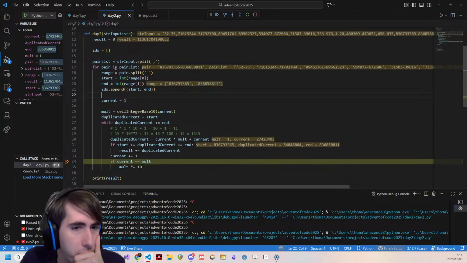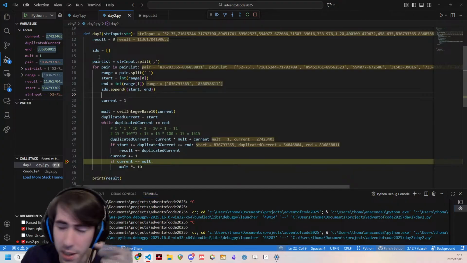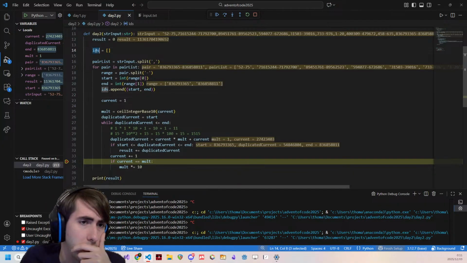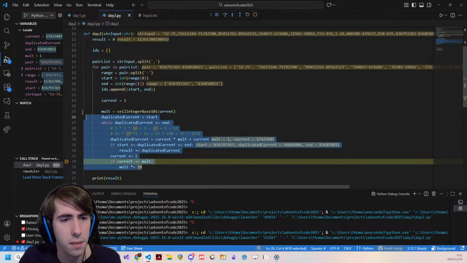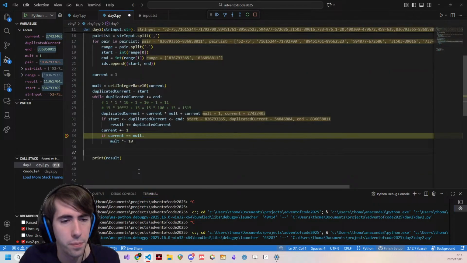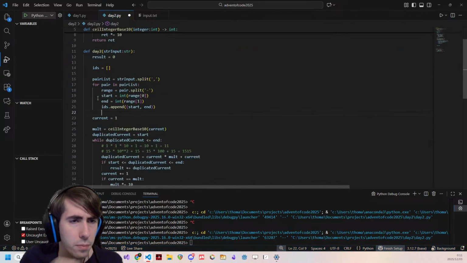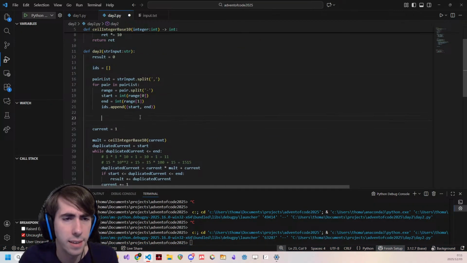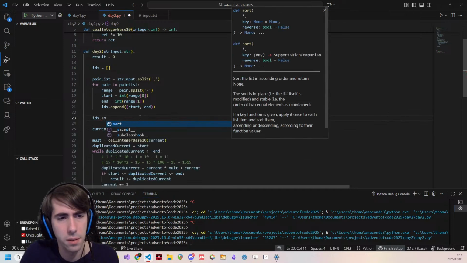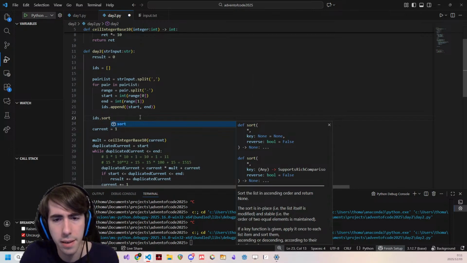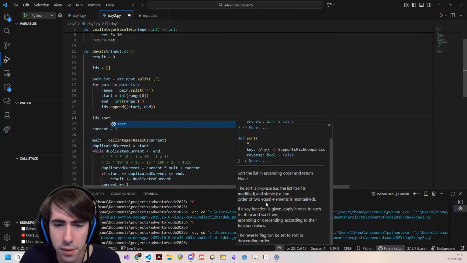Anyways, we have that. The first thing to do is to sort. So let's sort. We have the IDs. Then, can I make a custom sort? Yep. And then key, reverse, in place. If a key function is given, yeah, this is it.